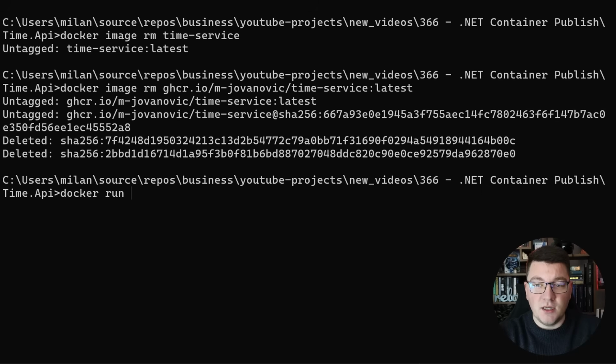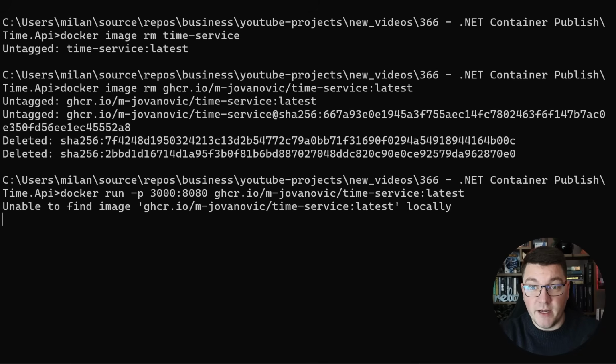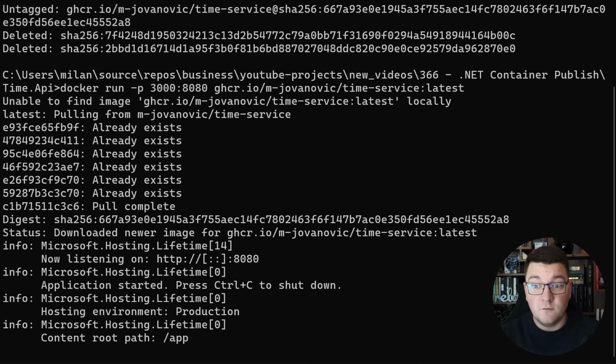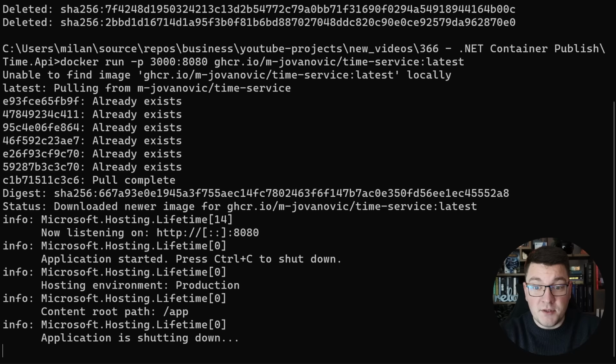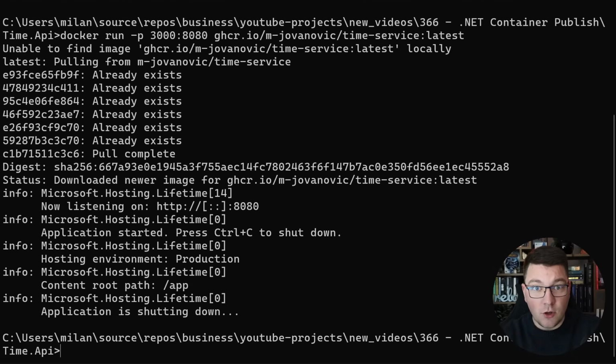Also, I can now say docker run, and let's expose this on port 3000 locally. And I'm going to specify the image name inside of my container registry. Because we aren't able to find it locally, you can see that this is now pulled from my container registry repository, and I'm able to run this on my system as any other Docker container.